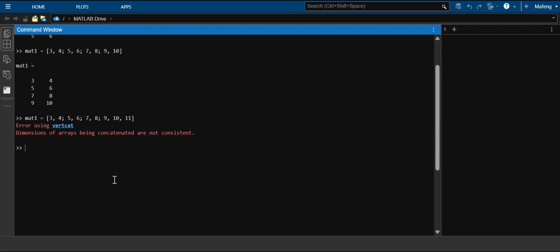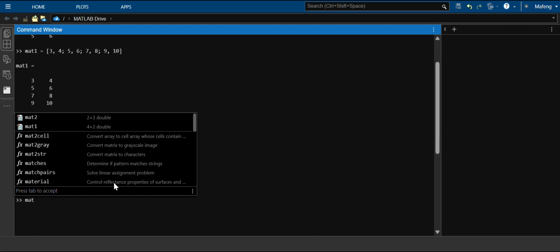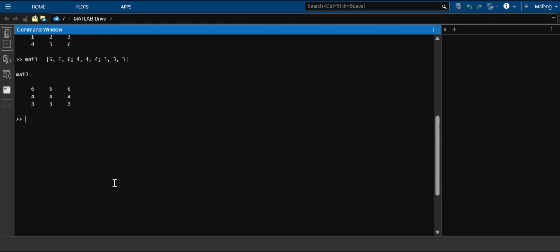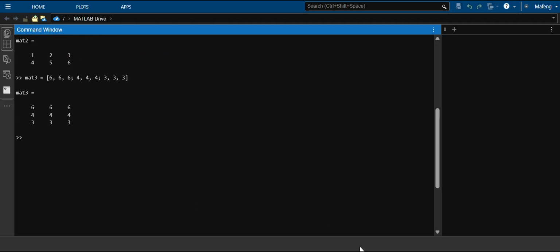So let's create another one. Let's create a 2 by 3 matrix, with a semicolon. Now let's create a 3 by 3 matrix.